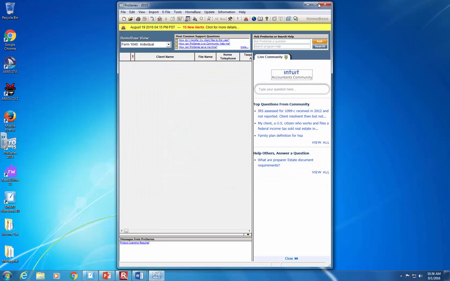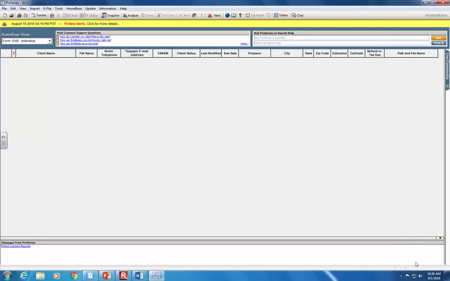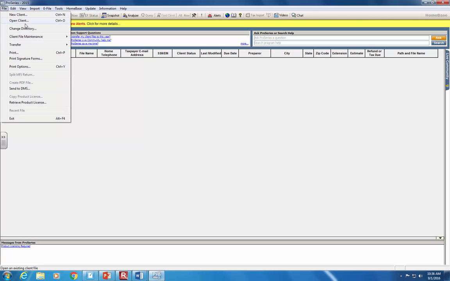Okay, so here we are. Let's close this thing down here in the bottom right. And when we start getting clients, this is all going to be filled in. But we don't have any clients yet. This is our first client. So let's go up and do File, New Client.